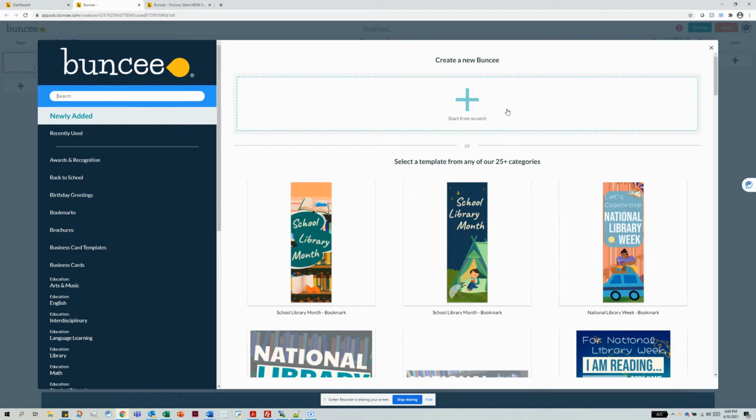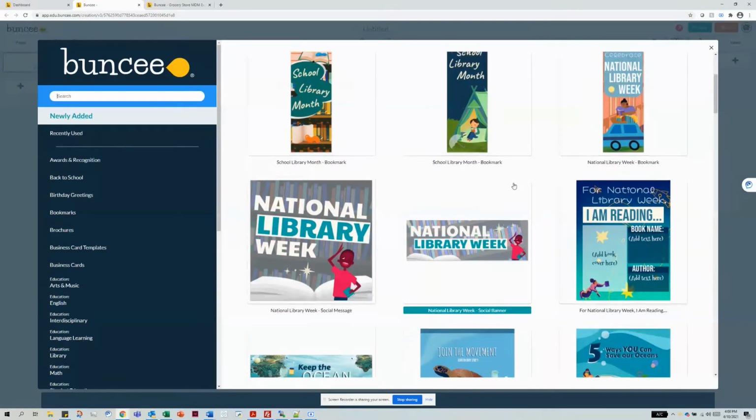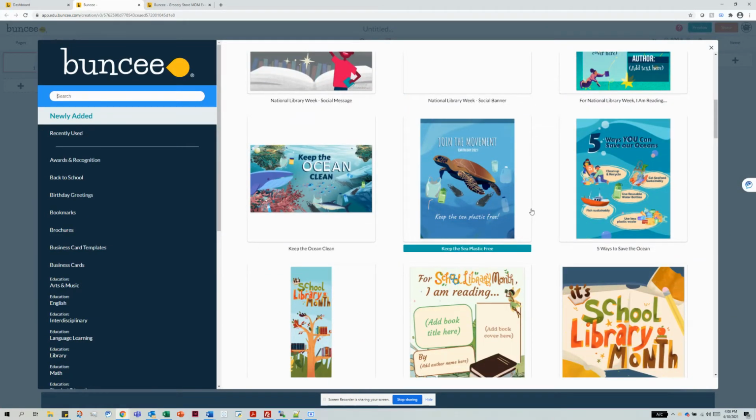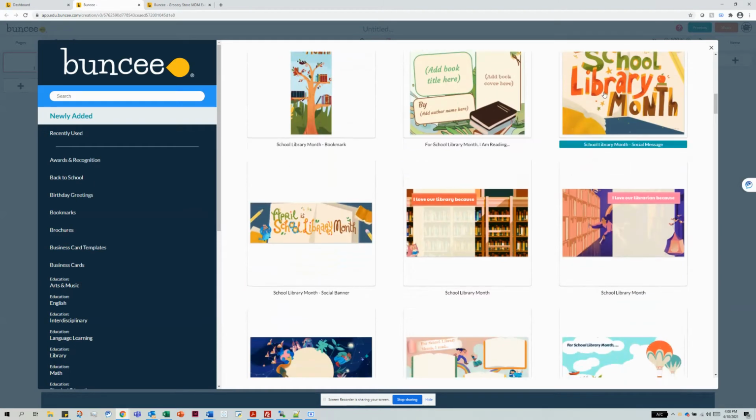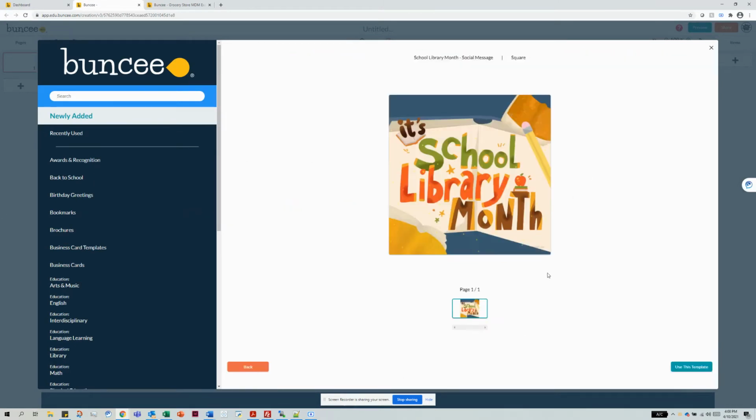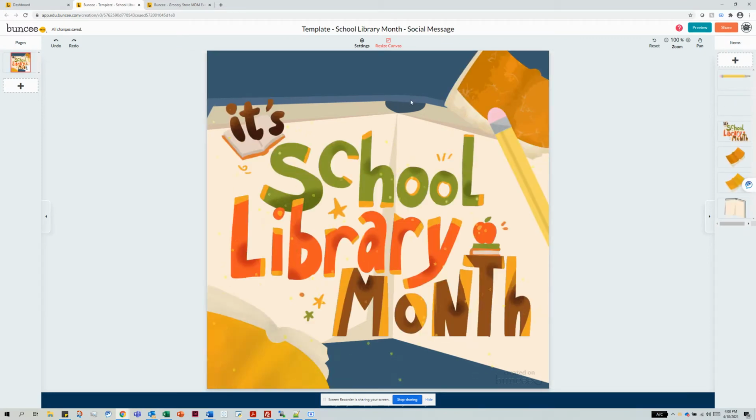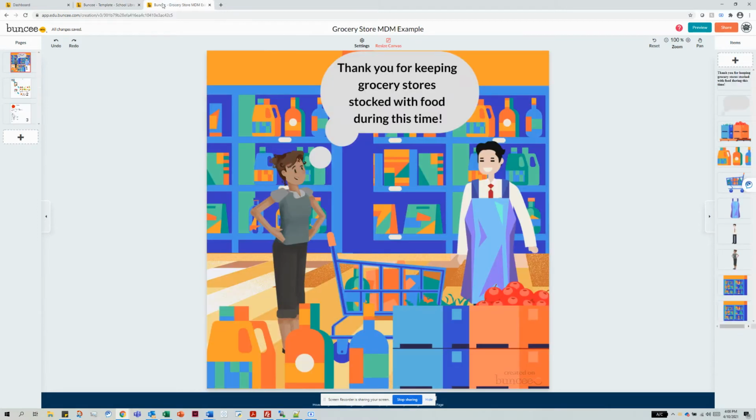You can start from scratch, or you can pick from hundreds of templates that they provide, and you can click on any one of them, and it'll start the template for you. So this is what you could use. I have started one already. As you can see, I started something out for around a grocery store.